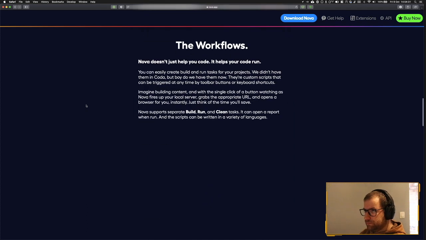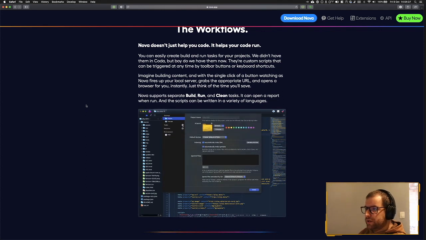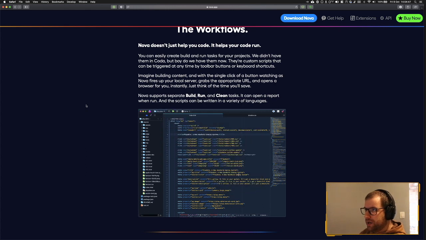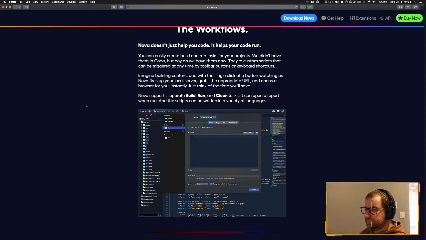Workflows. No idea what these are. It doesn't just help your code, it helps your code run. You can easily create build and run tasks for your projects. We didn't have them in Coda, but boy, do we have them now. So you can add custom scripts triggering anytime from the toolbar buttons or keyboard shortcuts.